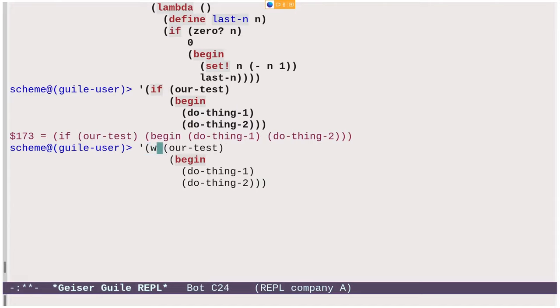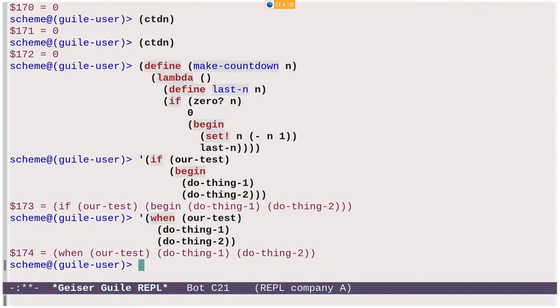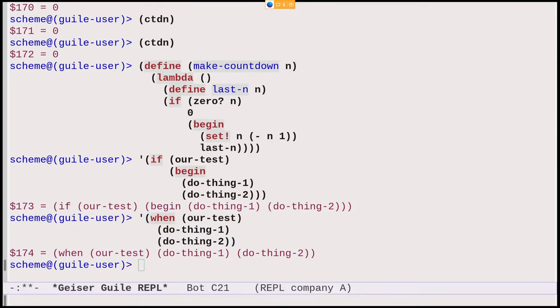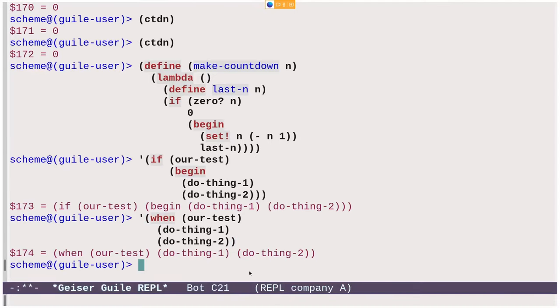is this. When our test, just get rid of this begin, because we already know we want to do those two things. Oh, that'd be way nicer. How can we do this? Well, we did learn that there's this code that can write code. So can we try doing that?